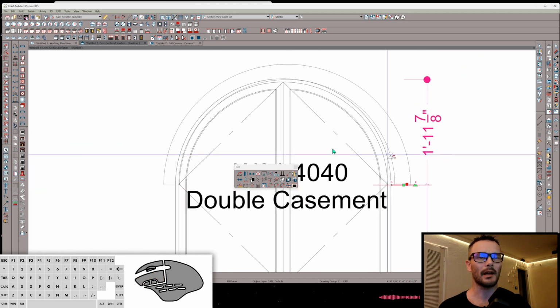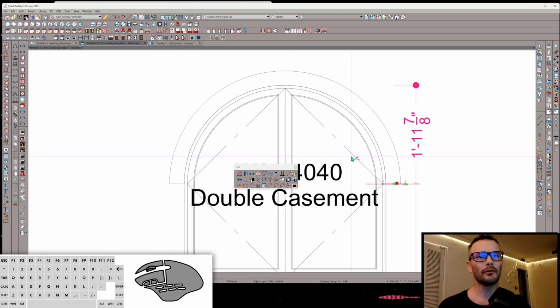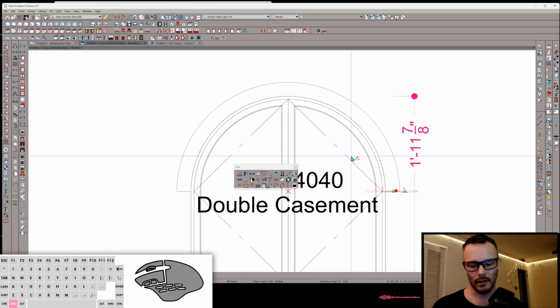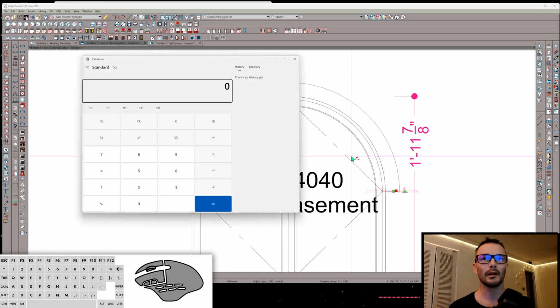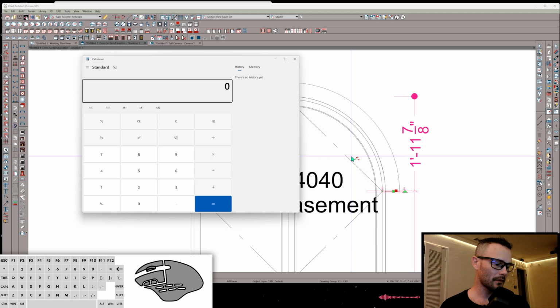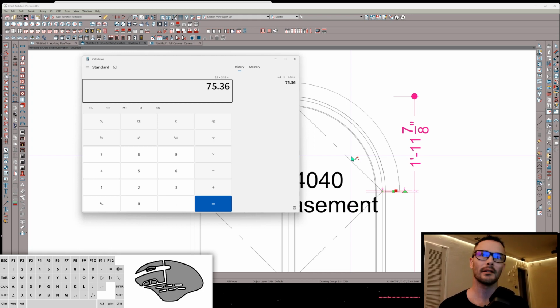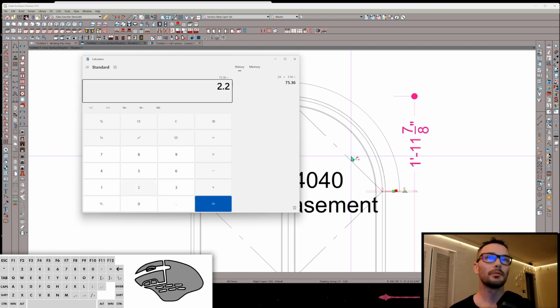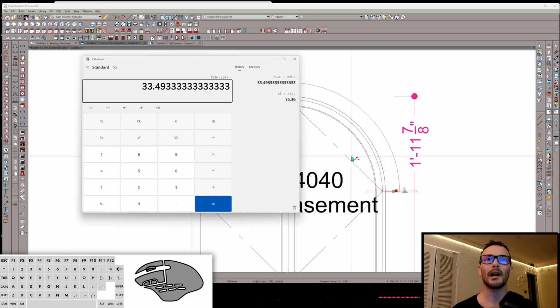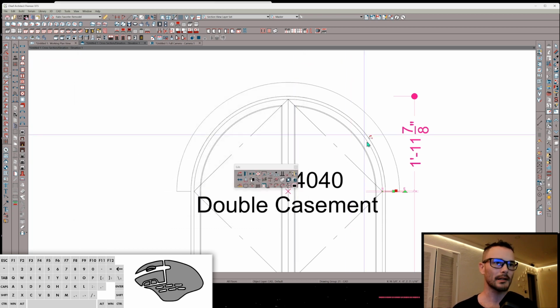Now we've got to do a little bit of math. We've got a 404 casement. That means it's a 48-inch window. So I'm going to bring up a calculator real quick. And we're going to say that we've got 24 times pi. So 3.14, okay, and that's our arc length. Now I want to divide this by the size of my brick, which in this case I'm going to say is about maybe 2.25 or something like that. So I need roughly 33 bricks.